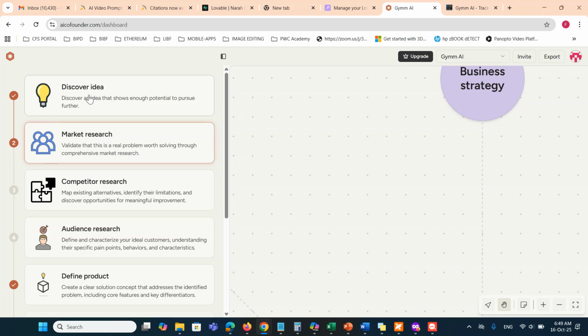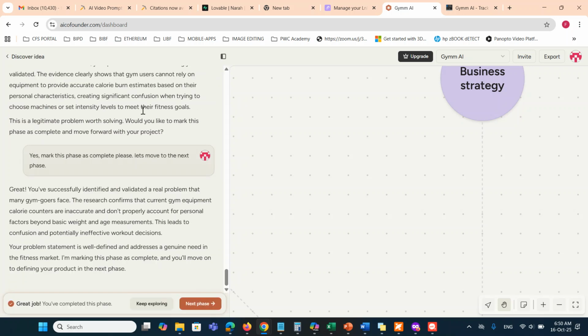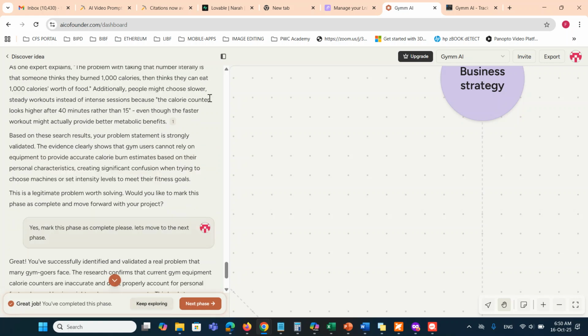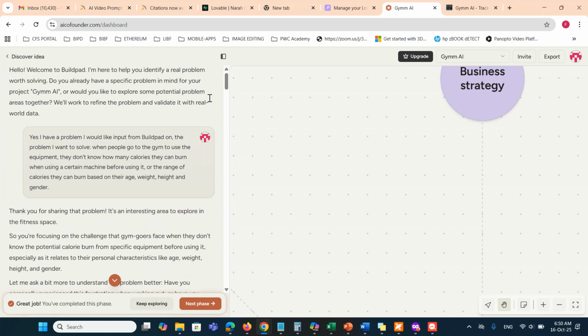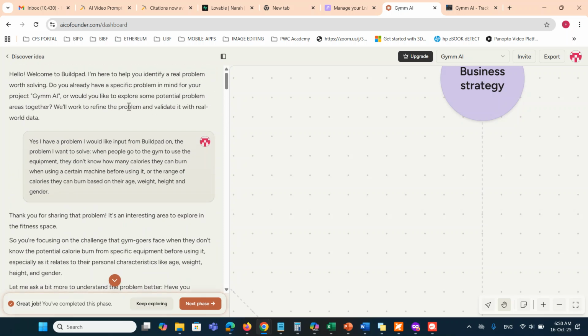So here you have different options for you to start searching for your idea, right? I did this earlier for a fitness idea, for a fitness track, and I'll show you what I came up with. But basically, the old name of the tool was BuildPad. Now they recently changed it to AI Co-Founder, right?